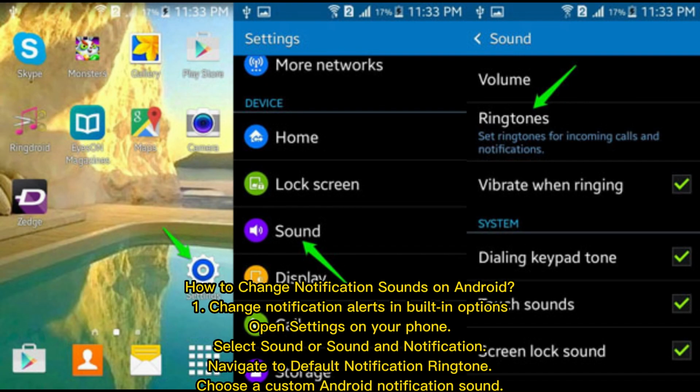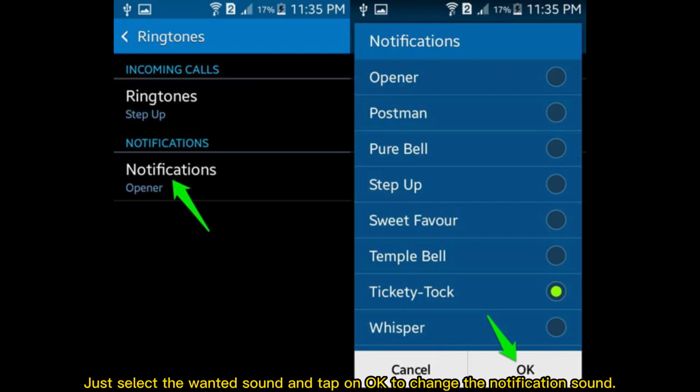1. Change notification alerts in built-in options. Open Settings on your phone. Select Sound or Sound and Notification. Navigate to Default Notification Ringtone. Choose a custom Android notification sound. Just select the wanted sound and tap on OK to change the notification sound.